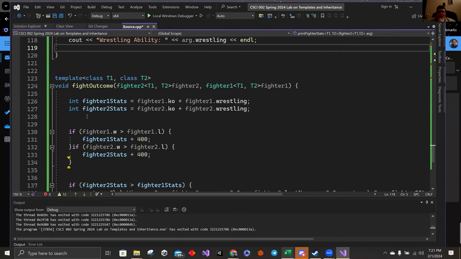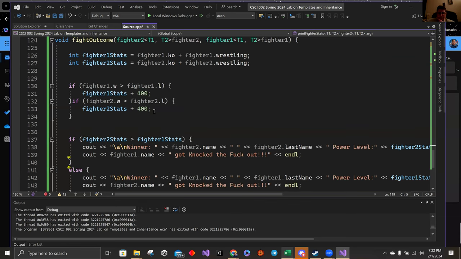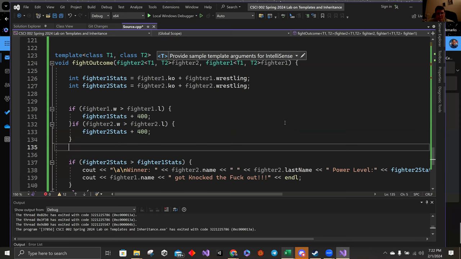Let's see. What else is going on down here? Fight outcome adds their KO power and their wrestling power. And then it says fighter one stats goes up by 400. But fighter one stats and fighter two stats were declared in the function. Unless they get sent somewhere, they're not changing anything in the outcome. What else we got here? So who won? So I don't know that we need two.